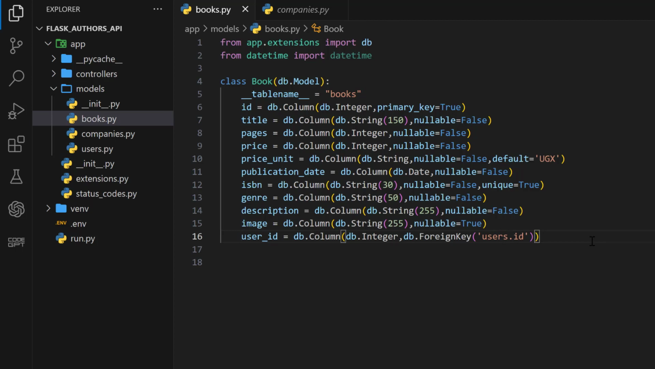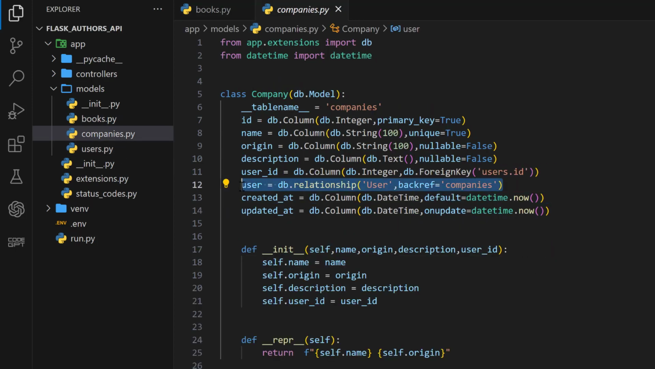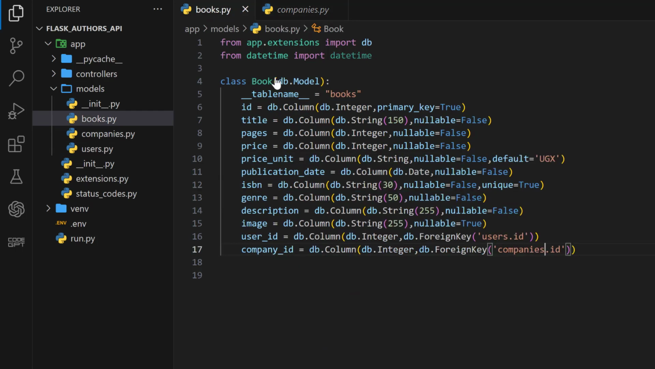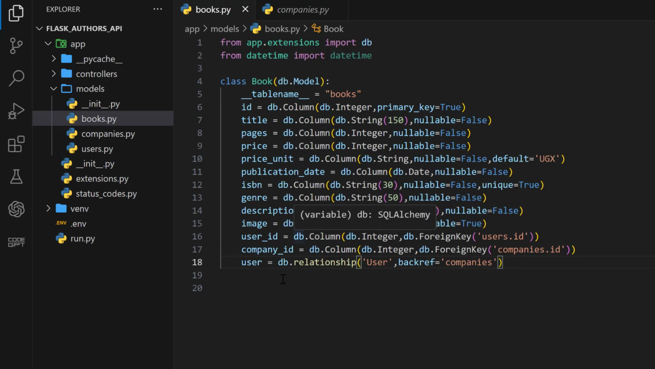So we shall also go ahead and keep track of the company ID to which each book is going to belong. So we can have the company ID, and for this case this references on the company's table. And we shall also go ahead and define the relationship between the book and the user. So with the fact that each book that is published belongs to a particular author, we are going to define this relationship using the user property.